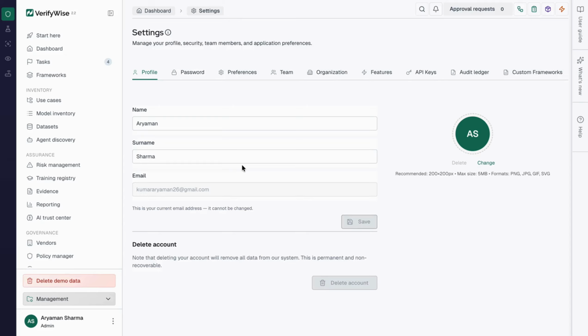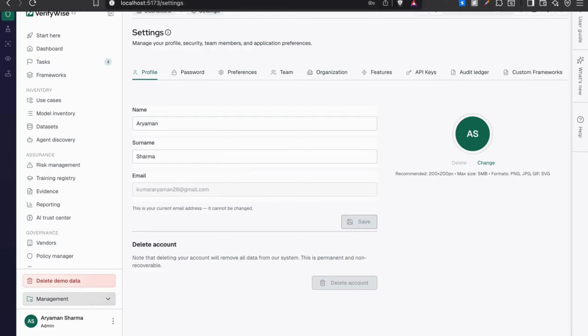how settings wires up role-based access under ISO 42001, feature toggles for quantitative risk, API and LLM key management, a tamper-proof audit ledger that satisfies EU AI Act Article 12, and the plugin marketplace that extends the platform.